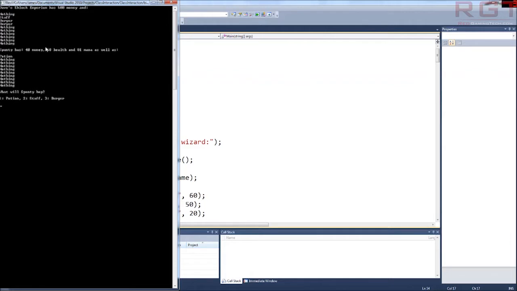But what I can do, for example, is buy a burger. You'll notice that now the shop only has 1 burger left, and now Spunty has a burger. He also now only has 20 money, so it's subtracted the price of the burger, and his health and his mana remain unchanged. In this program, they remain unchanged at all times. There's no point in the program that they ever get altered.